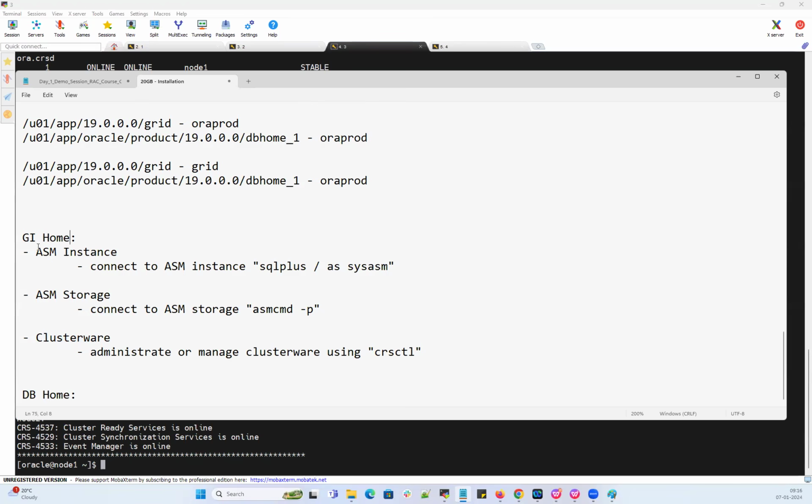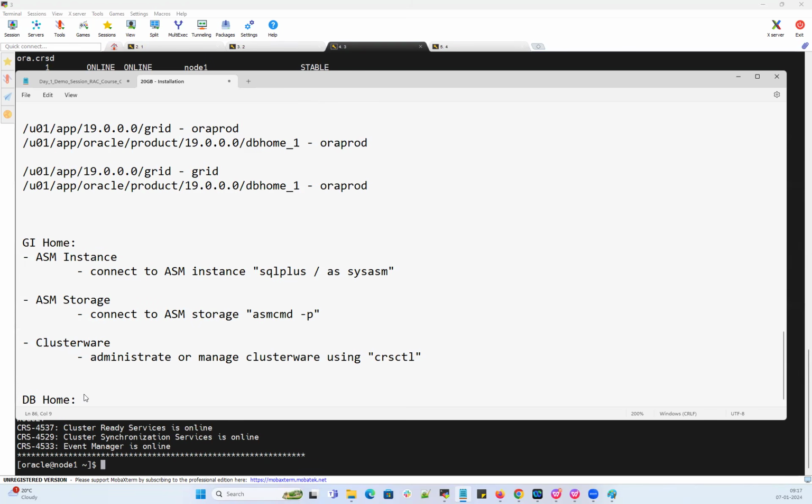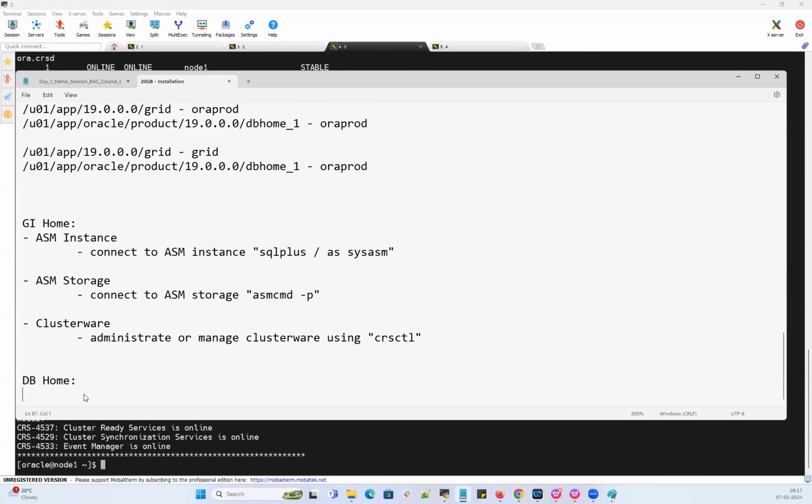GI home, or the clusterware home, or the cluster software, GI software, or the grid infrastructure home, whatever you call it, all are the same. That GI home is a combination of ASM instance, ASM storage, and clusterware. Whereas your DB home is a combination of your DB instance.